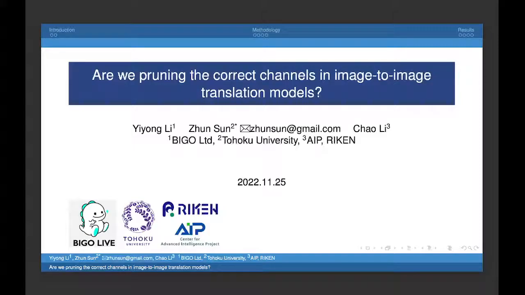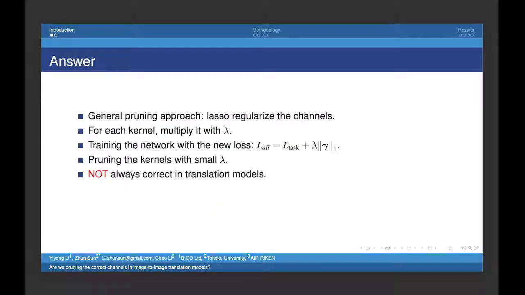Are we pruning the correct channels in image-to-image translation models? From Beagle, Tohoku University, and Nikkei Epicenter. First, I will give you a short answer to the title. That is no. Generally, when we want to prune neural networks, we use a lot of regularization on the channels. For each kernel, we multiply it with some lambda, then we regularize the lambda, choose some thresholds, and prune the network that is learned with a small lambda. This is good, but it is not always correct in our case.